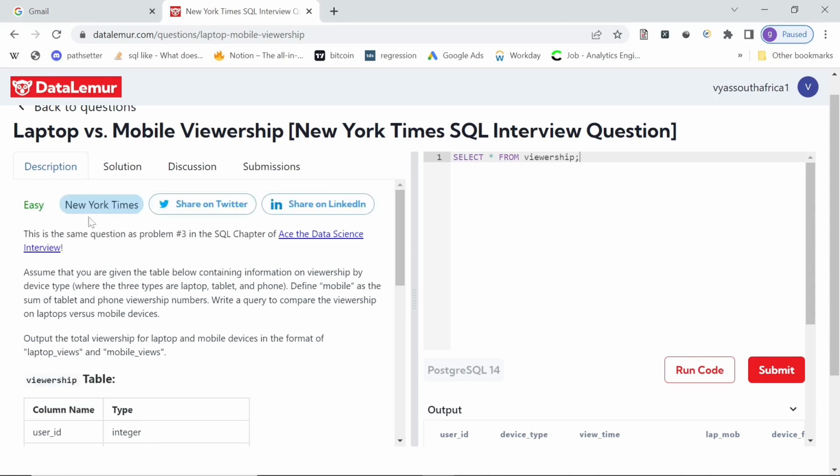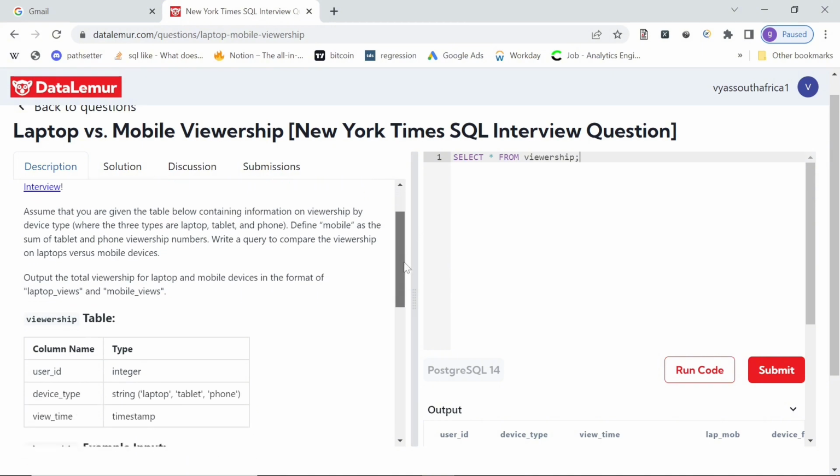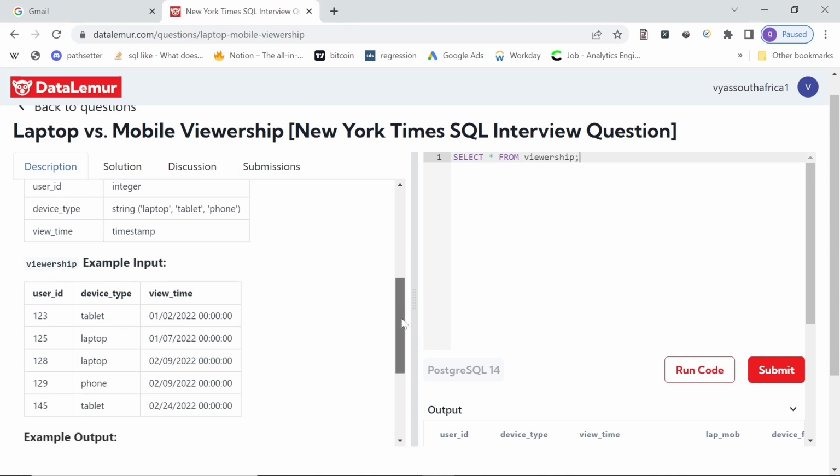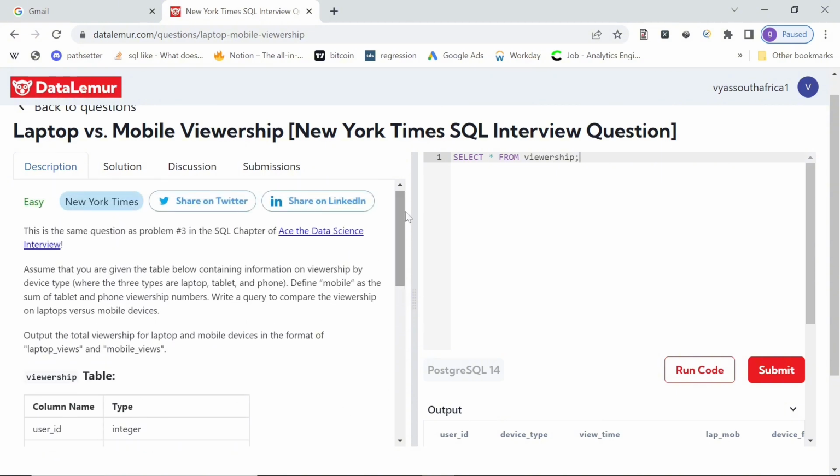This time it was an easy question asked by New York Times. So what they want to do is, we are given a table like this, right? Like the ID of the user, the device type, like whether they used a tablet or laptop or phone, and the time they viewed, right? Basically they want to understand viewership data. So obviously there are 3 types of devices: laptop, tablet and phone, through which people can view stuff.